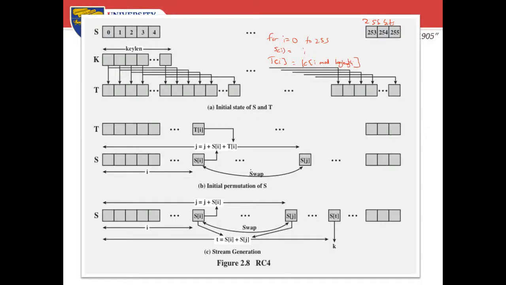And then we go for the second stage, the initial permutation of S. The pseudocode is: j equal to 0, the initial state. And then for i from 0 to 255, do: j is equal to j plus S[i] plus T[i], mod 256. And then you swap S[i] and S[j]. So this is the second pseudocode, the initial permutation of S.